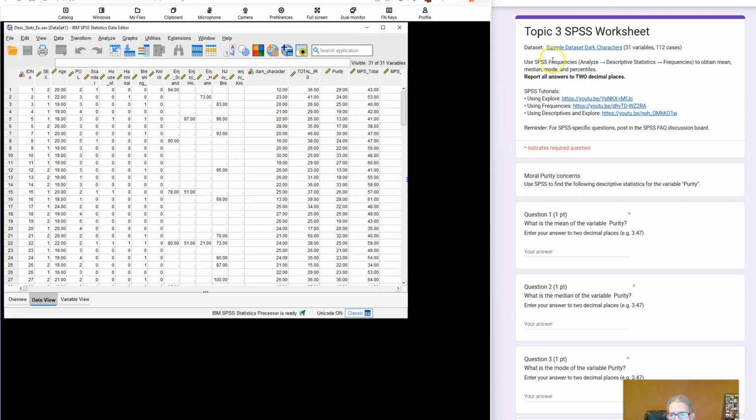So if you look over here to the right, you see where it says Topic 3 SPSS Worksheet. I'm going to change that to say example later. It gives you the data set. It tells you how to find mean, median, mode, and percentiles if you want. It says use SPSS frequencies. And it also has links to the tutorials. This is all the same as your actual SPSS worksheet on Canvas. Again, remember, these will not be the correct answers for the questions on Canvas. This is just an example.